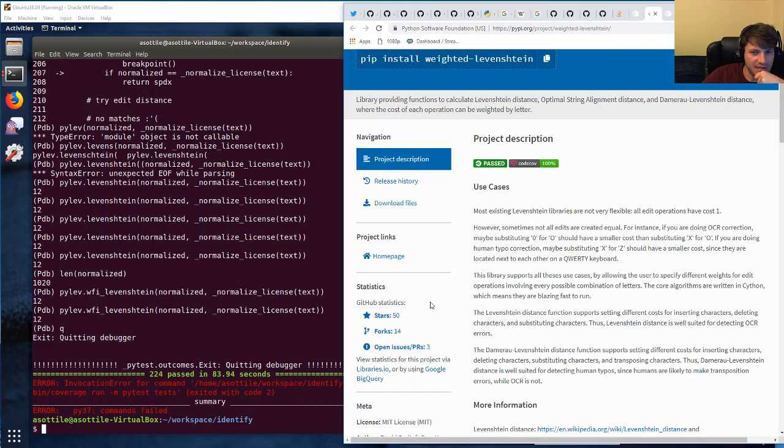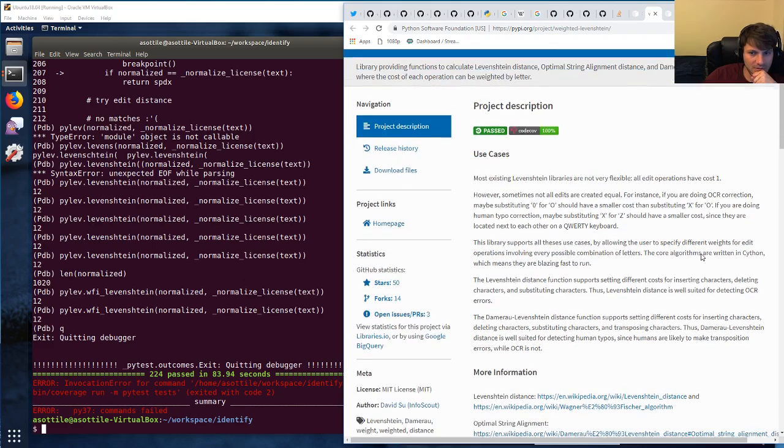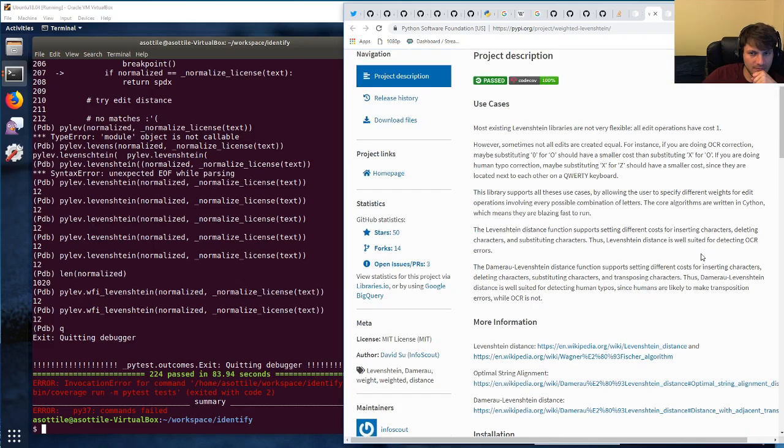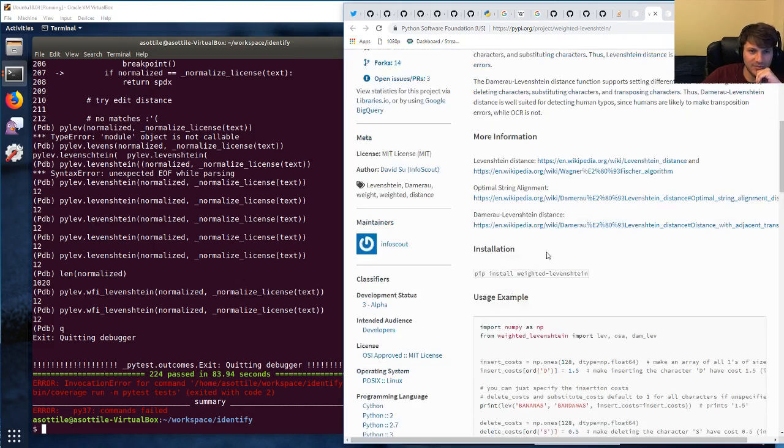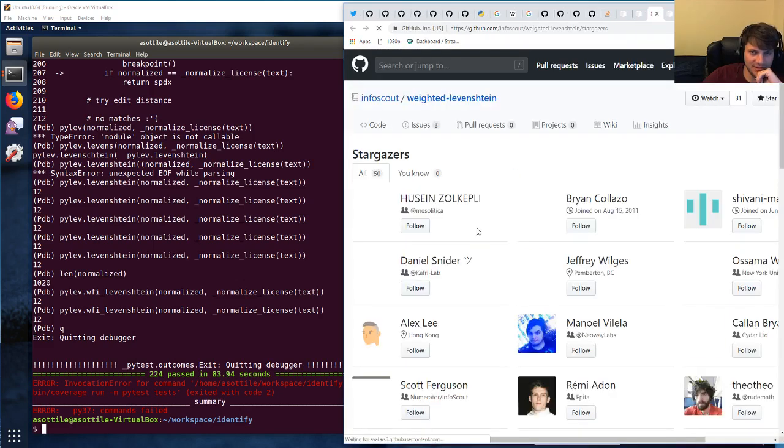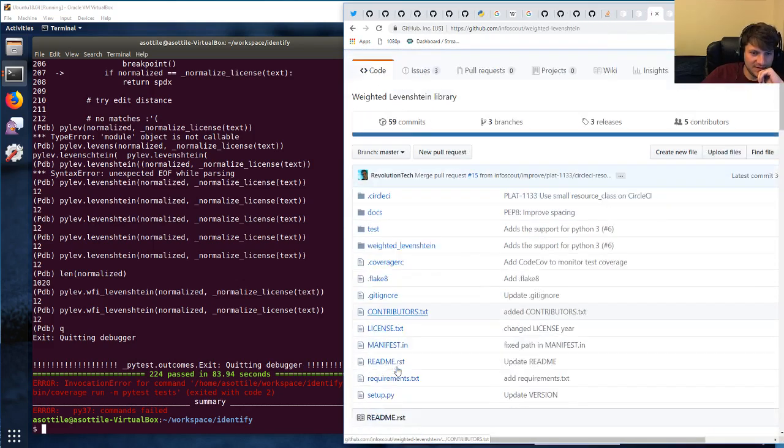Weighted Levenstein. Those are not very flexible. All edit operations have cost 1. I don't want NumPy. Does this require NumPy? Please no, please no.